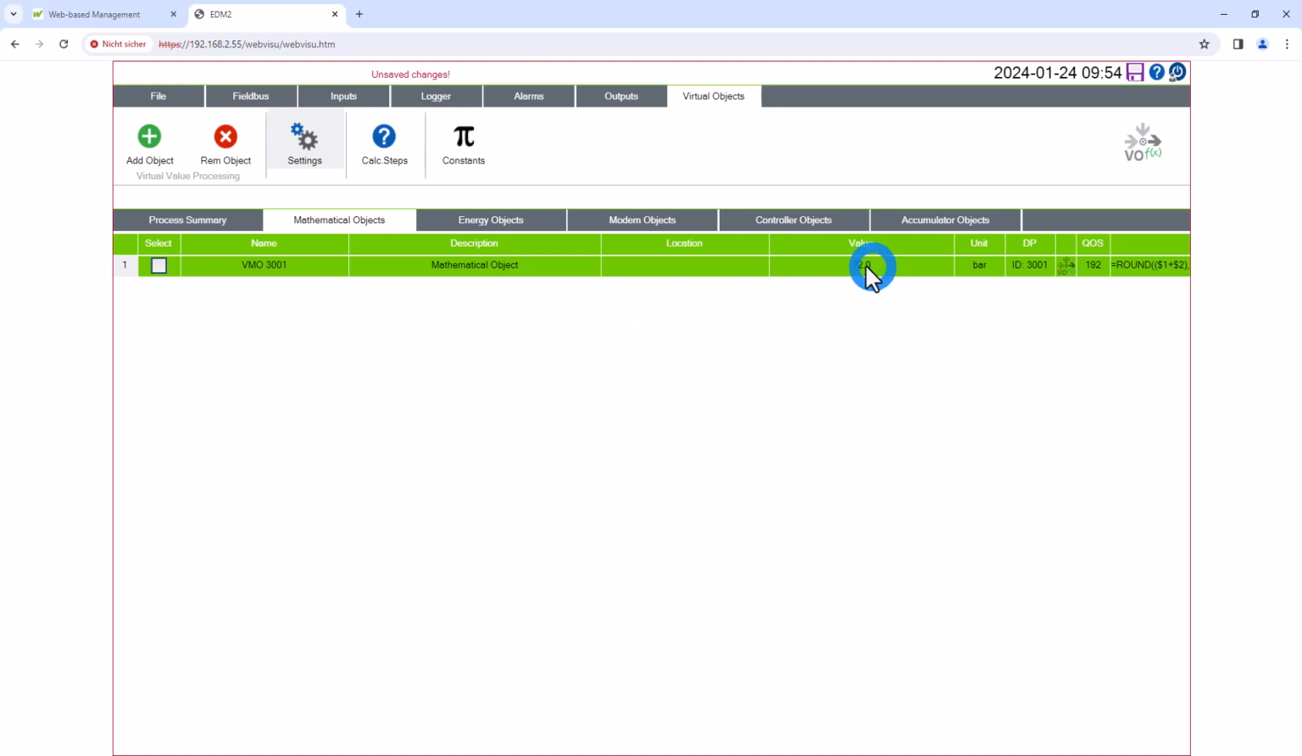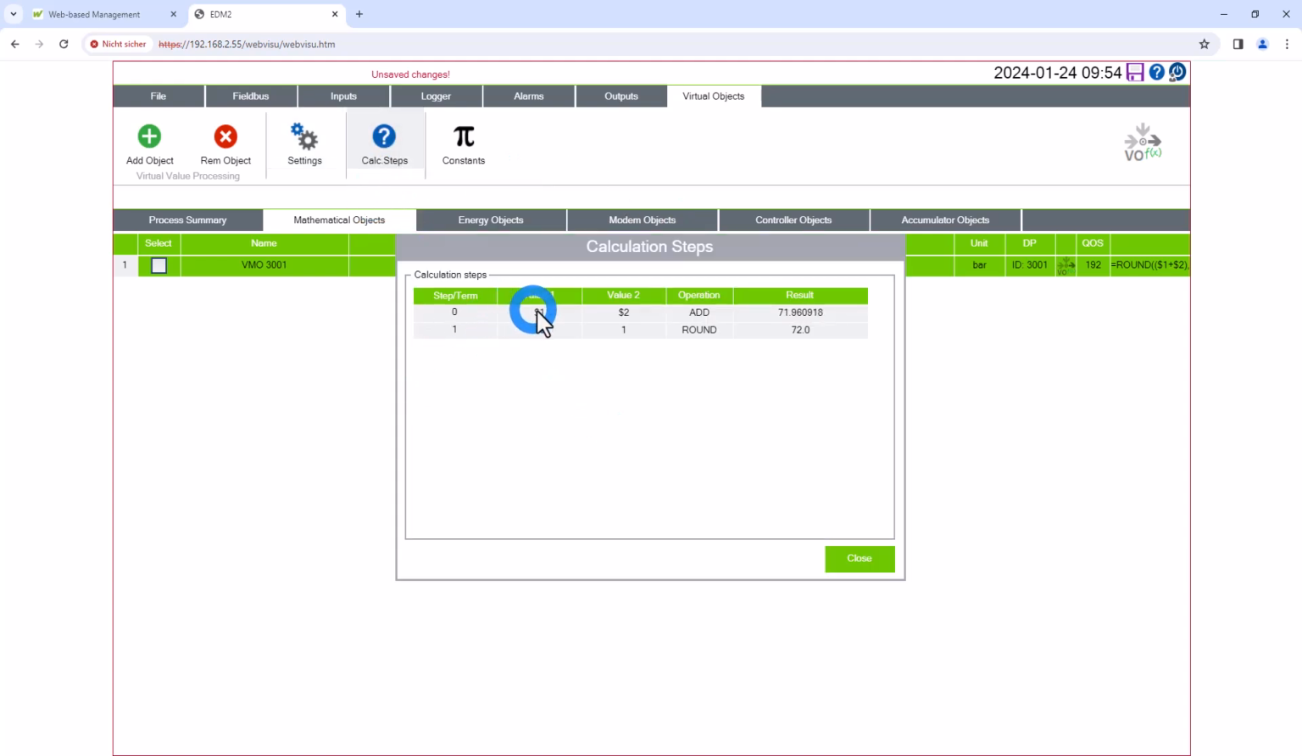If something is wrong with the value, so you see something in the calculation is wrong, then you can click here on calculation steps, and then all the calculation steps are shown here, and you can find where the failure is to modify your formula.